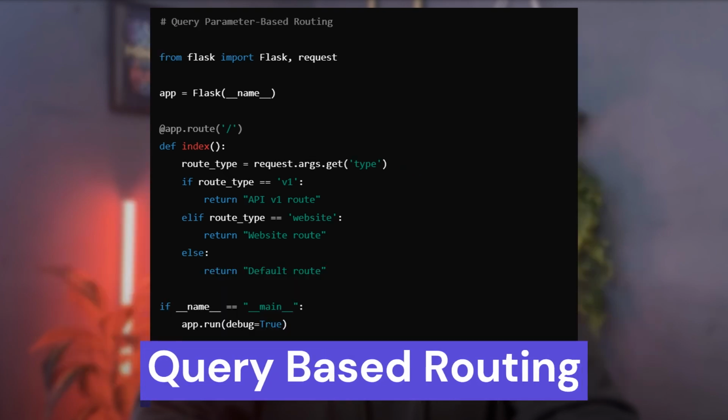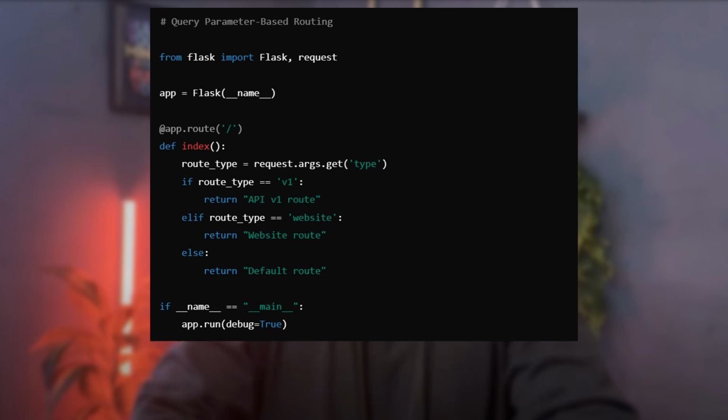Last but not least, we have query parameter based routing. In this method, the requests are routed based on the values of query parameters in a URL, such as version or region, and in this case, we have type. It enables directing traffic to specific backend services depending on a query parameter present in the request. So in my request, I have a type, and depending on that type, I will forward my request to the different app servers.